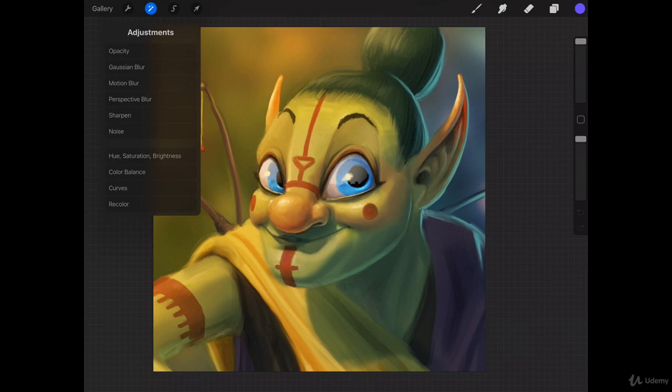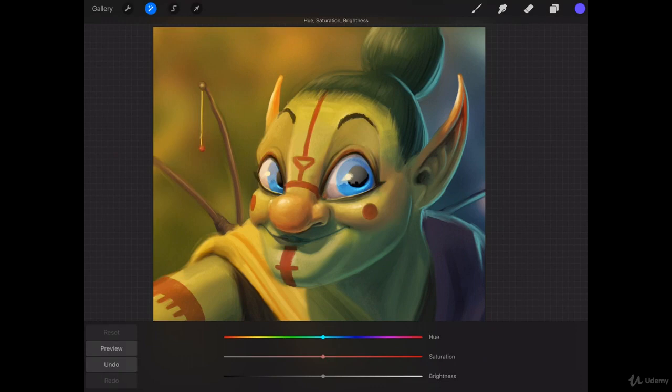Okay, so we're going to ignore this top section. Those are going to be in another lecture where we'll talk about blurs and the smudge tool and stuff like that. But we are going to go down here to the second menu, which has hue, saturation, brightness, color balance, curves, recolor, stuff like that. Okay, so hue, saturation, and brightness, that's the first one we're going to select. So it brings up these three sliders at the bottom of the screen.